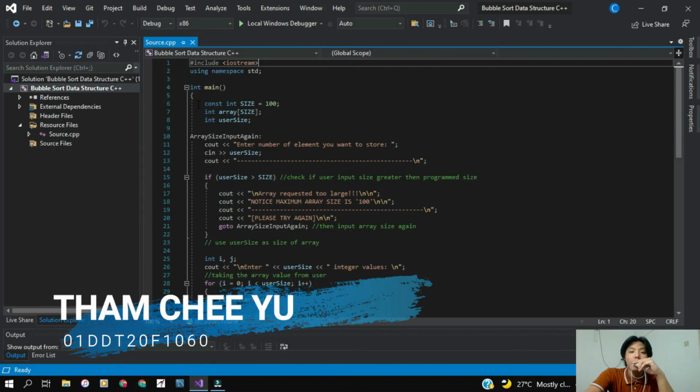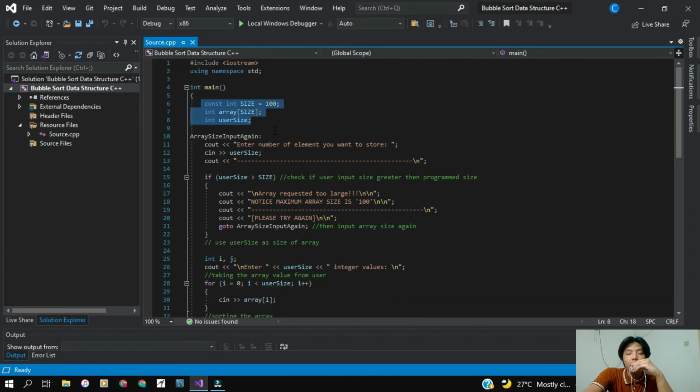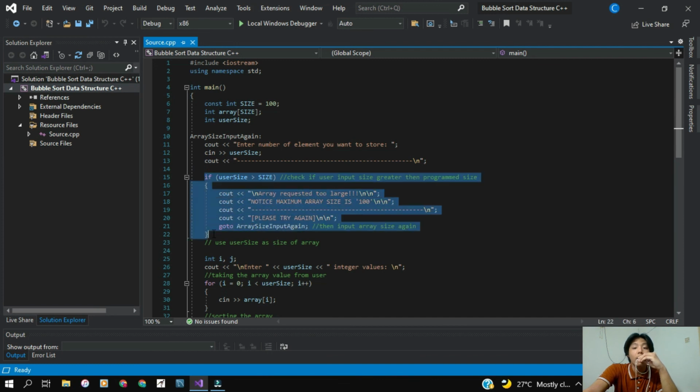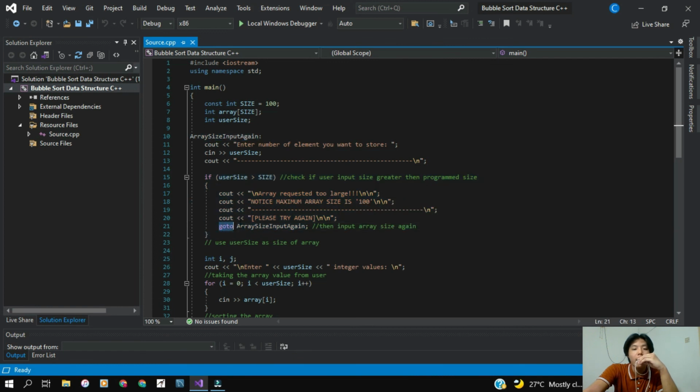Bubble sort data structure C++ program. Here, the program declares the size of the array as 100, and next, this code displays output asking the user for the size, with a maximum of 100 elements. Then, after the user inputs the size, the program will check if the user size is greater than the program size. If it is greater, the program will notify the user and ask the user to input the element size again.